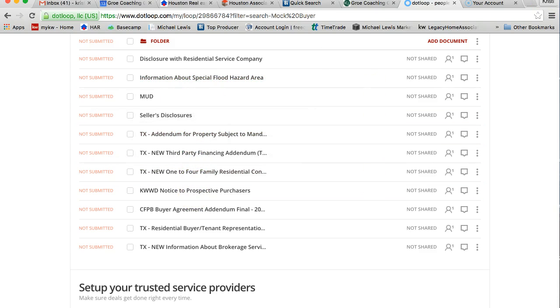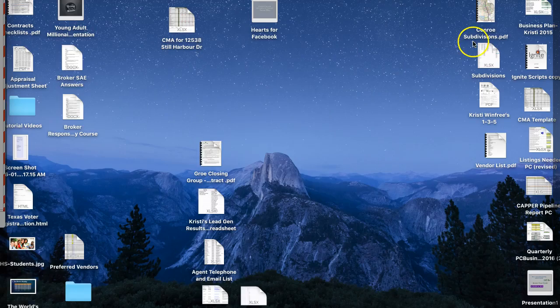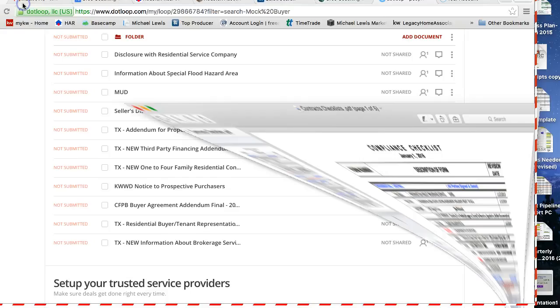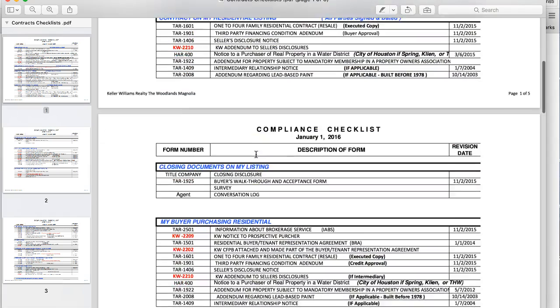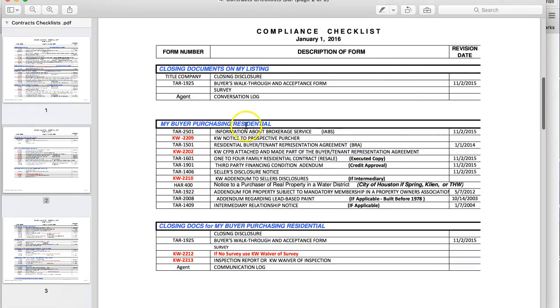So if I look at the contract compliance checklist sheet, let's say it's a buyer. I'm looking at the buyer purchasing. I need to make sure I have my IABS, notice to prospective purchasers, the buyer tenant resident, the buyer's rep, the CFPB addendum, 1 to 4 family, third party if it's financing, seller's disclosures. If it's a Keller Williams listing, there would be the KW addendum to seller's disclosures. If it's not, you won't have these.